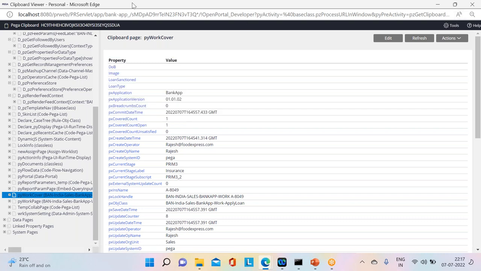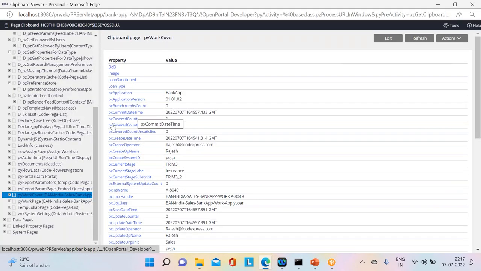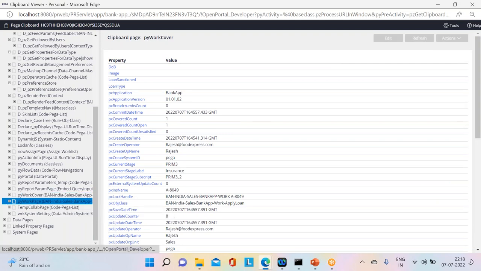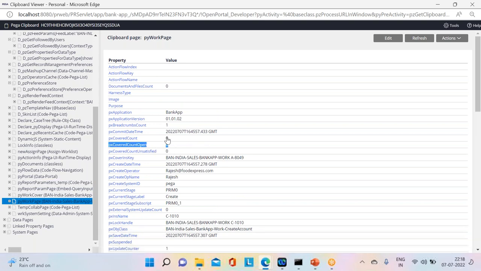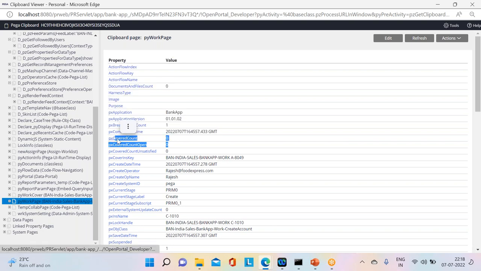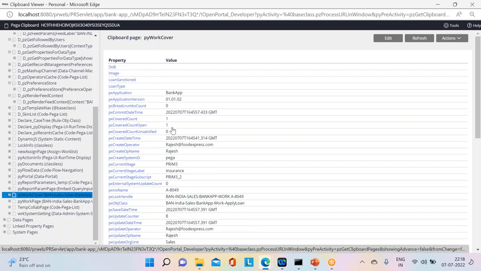Got it? So let me check these two things in the pyWorkPage. What is the pyWorkPage now? The pyWorkPage is create account, which is a child case. Click on this and see here. pxCoveredCount is zero and pxCoveredCountOpen is zero. What do you mean by zero, zero? Yes, because it is a child case. This child case does not have any other child cases, right? That's why pxCoveredCount is zero and pxCoveredCountOpen is also zero. But for this, you have one, one.